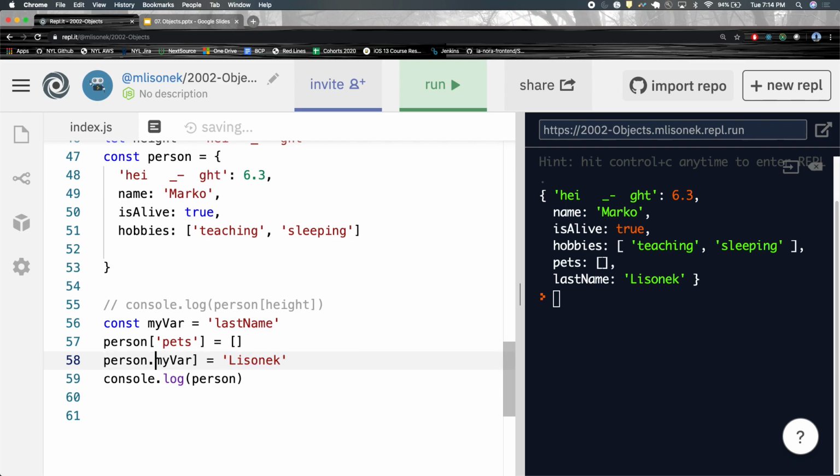But if I do dot my var, you can see that it's actually my var, okay? It does not evaluate the variable. It doesn't do that because of dot notation. It doesn't think this is a variable. It thinks this will be the key because of the dot, okay? This is very important, and it tricks people all the time, okay? Does that make sense?